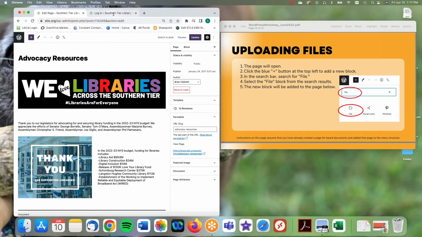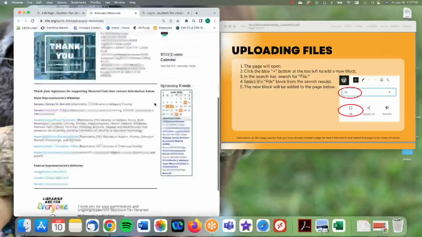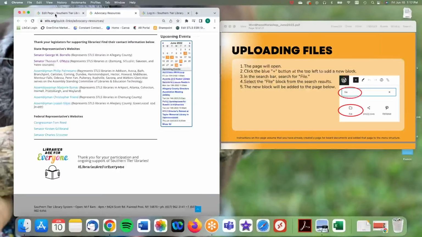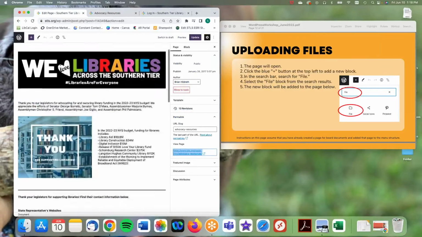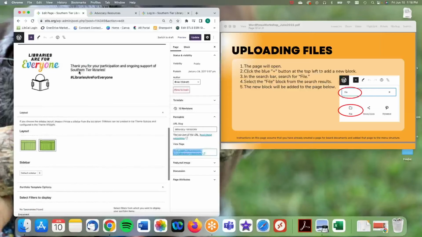And I can show you what this looks like from the front side. So this is what the page looks like to the public. This is all the content that's on this page. And this is what the page looks like from the back side, where we can actually edit what the page says.